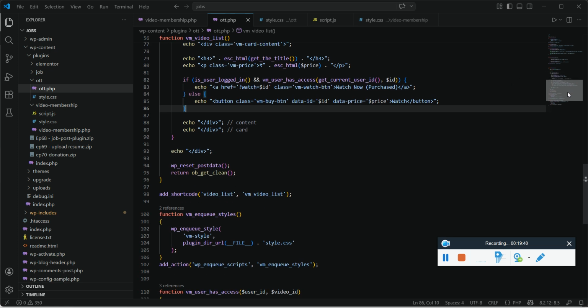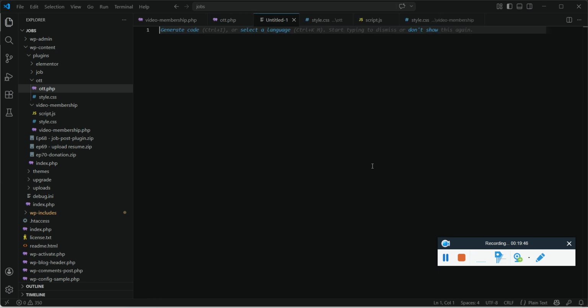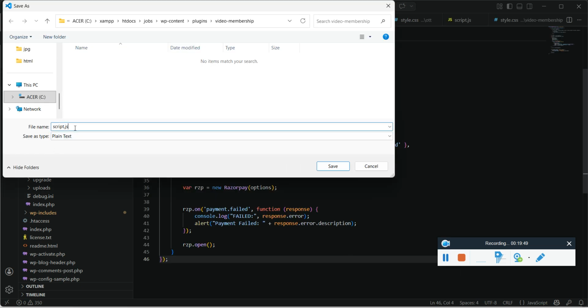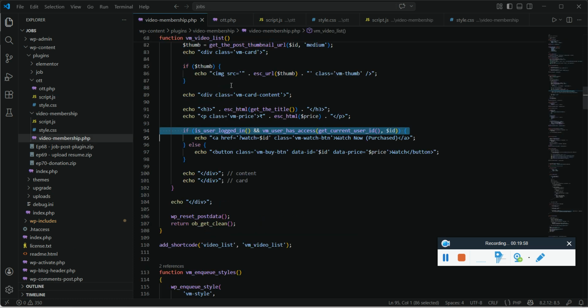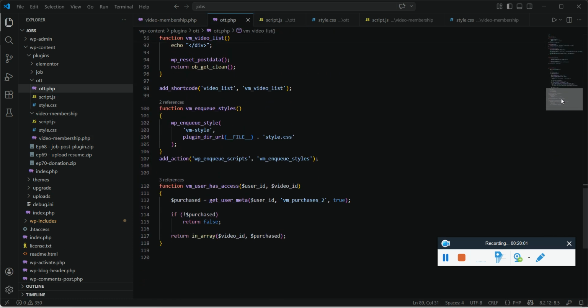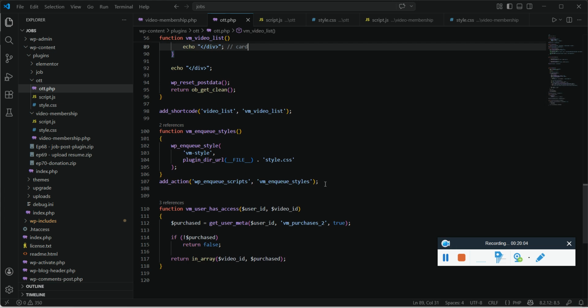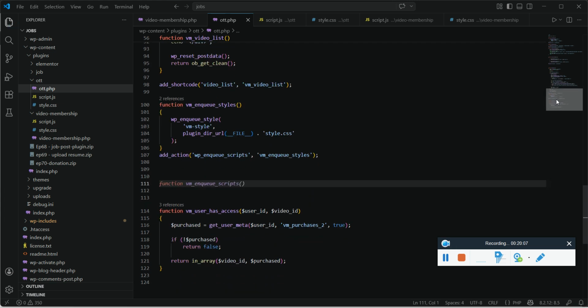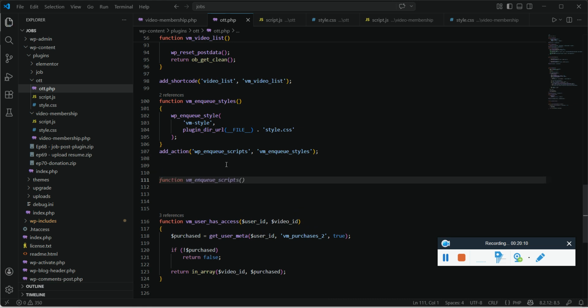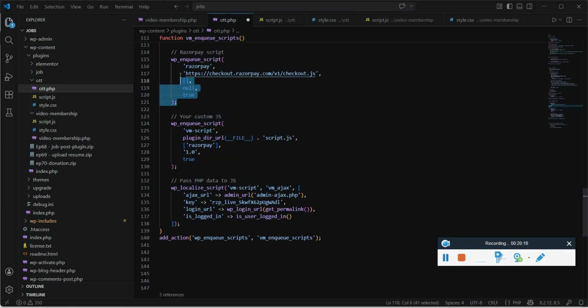Now I want to trigger Ajax with the help of this button. So I need to write JavaScript. Let me add a JavaScript. Like CSS, I'm going to have it in the same structure. It should be inside OTT script.js, and we have to link it just how we have linked the style. While linking, we also need to pass some values like our Ajax URL, our Razorpay key, and the JS for the Razorpay checkout.